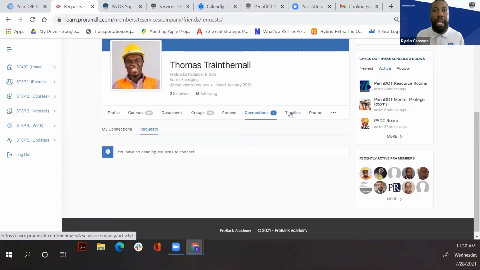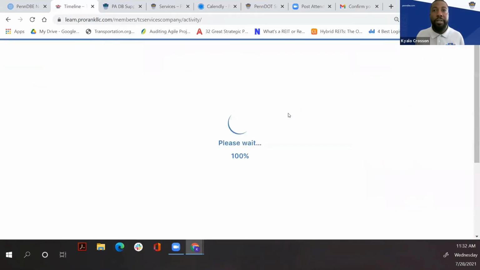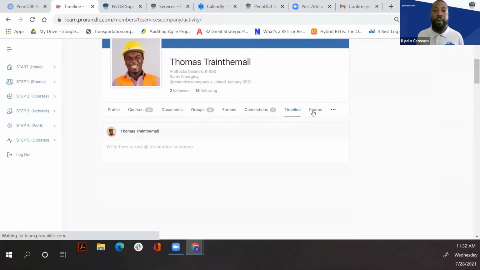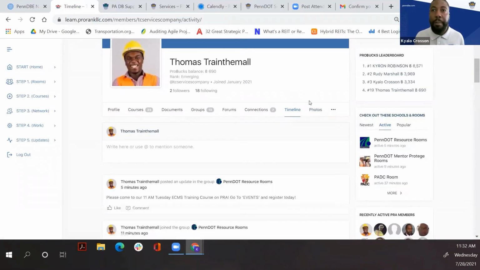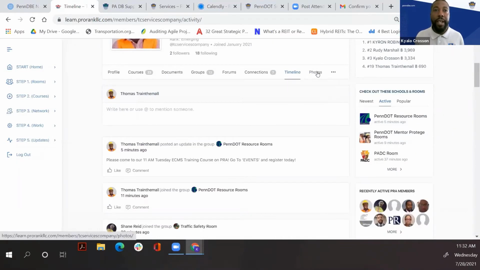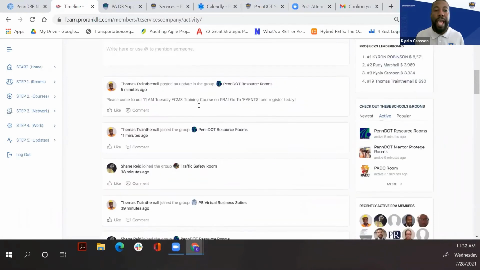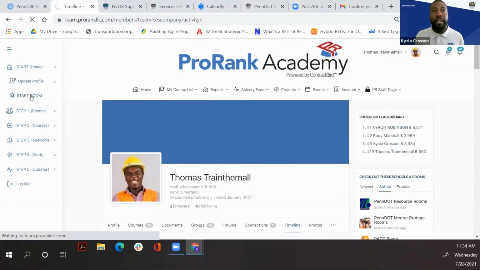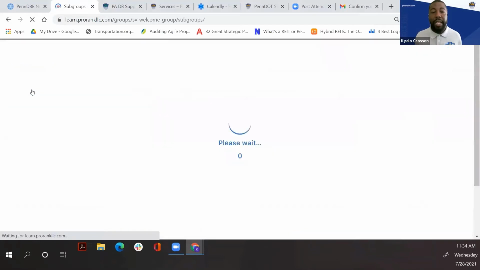You also have a timeline for all of your information that you shared or received on the website here. Okay. And you have photos where you can put pictures of accomplishments and things like that here. Okay. And we offer this on an 11 a.m. course every Thursday for ProLink Academy, to make sure you can get the on-demand information that you need.